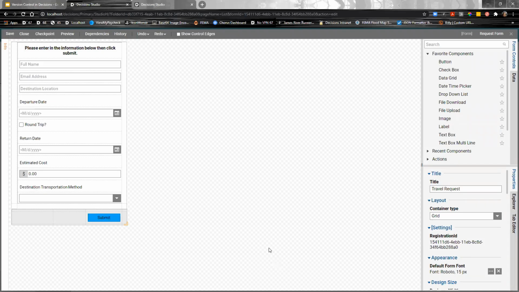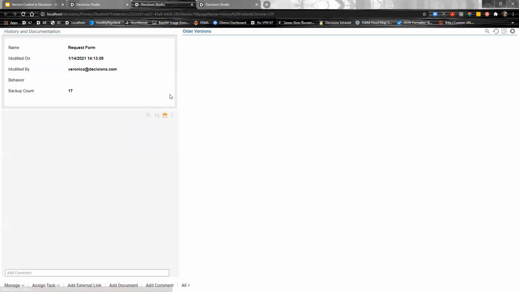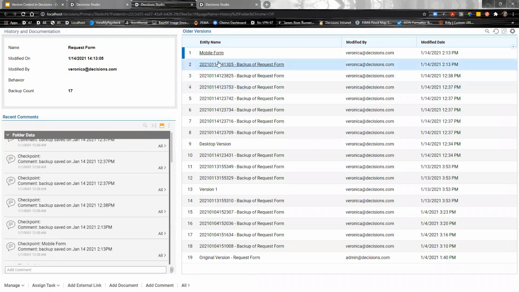Well, again, we see those in the same place we saw the autosave versions from Decisions in that history documentation. Another way to get to the history documentation is, again, in the actions bar, you'll have a history action. And clicking on that history action opens up that same window we saw before, only now you'll notice I have a checkpoint. My mobile form that I just created a second ago has a line item that I can revert back to at any point. Now, of course, you'll notice I've made a couple of other checkpoints along the way as well.